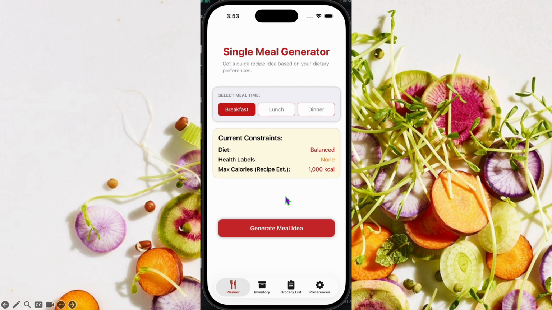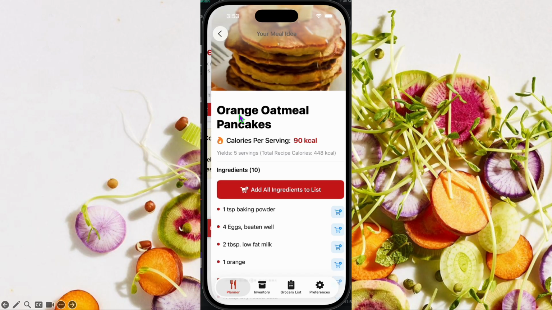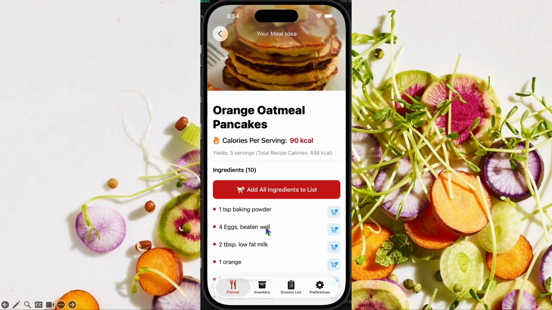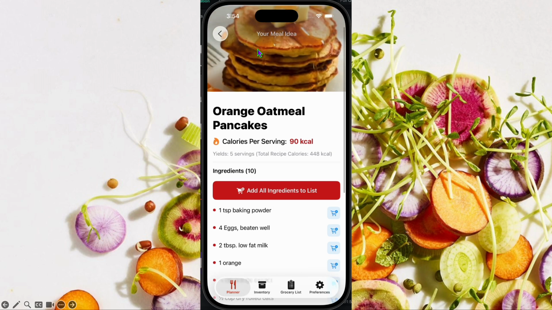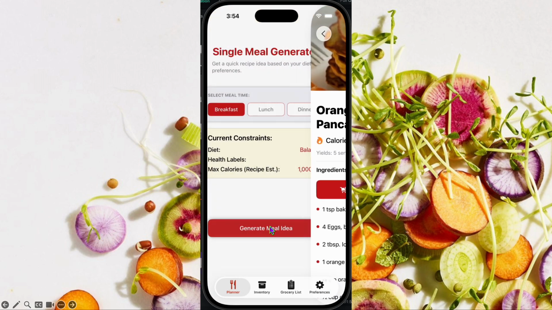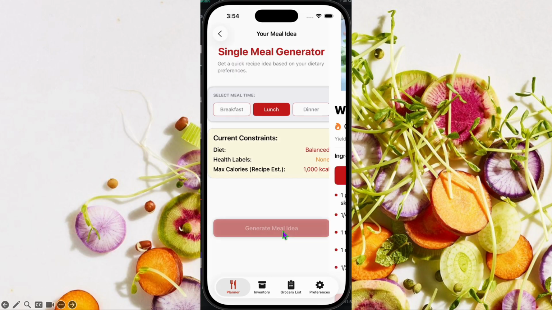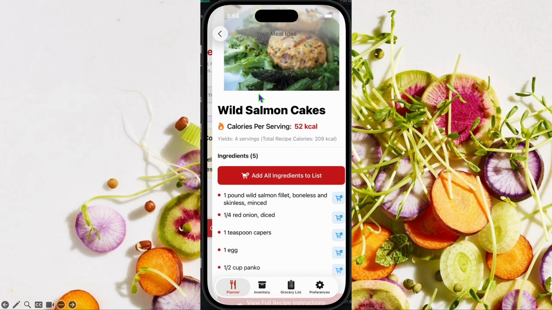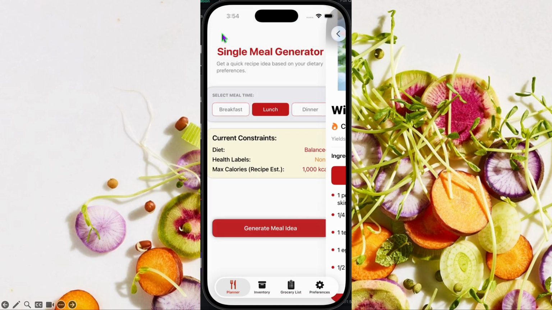Demonstration. If we hit generate meal idea, it will automatically show the meal. If you go back and let's hit lunch, generate meal idea automatically pulls up a meal idea without having a network error because there's too many calls per minute.